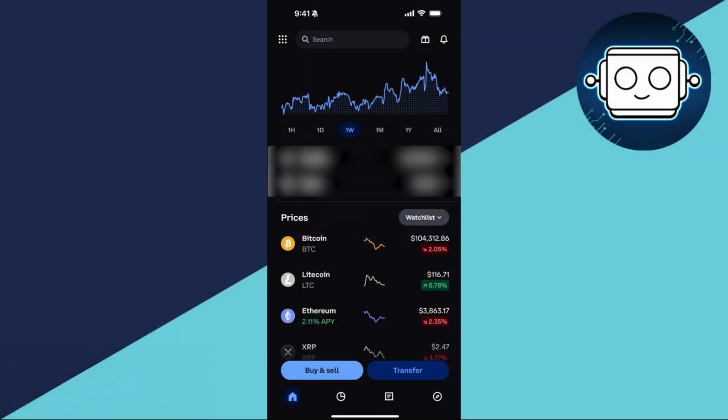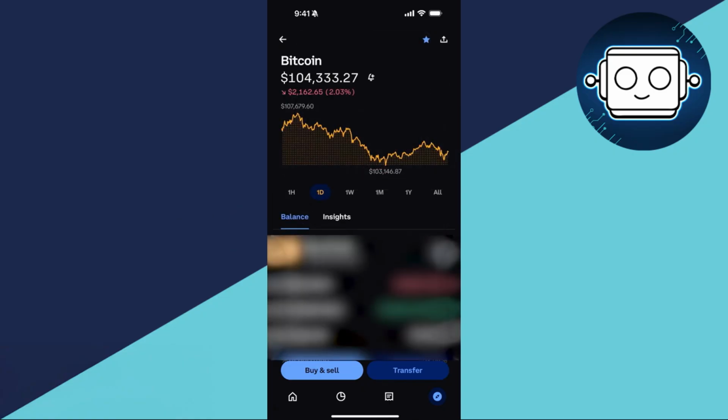Before setting up a price alert, add Bitcoin to your watch list. Tap the Explore icon at the bottom right, then search for Bitcoin. Once on the Bitcoin page, tap the star icon at the top right to add it to your watch list.